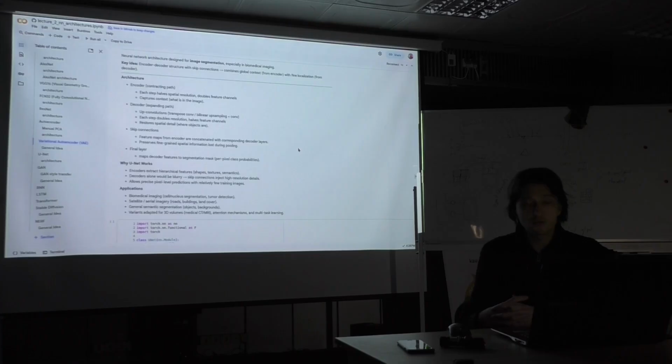So in the architecture you once again have a contracting path, the encoder. Each step halves the spatial resolution and doubles the feature channels. So you are trying to retain information, but you are considering different sizes, and it helps you to capture the context. And you have the decoder, or expanding path. You are doing up convolutions, so-called transposed convolutions. We have already seen those. Each step, of course, doubles the spatial resolution but halves the feature channels. And at the end, it restores the spatial details.